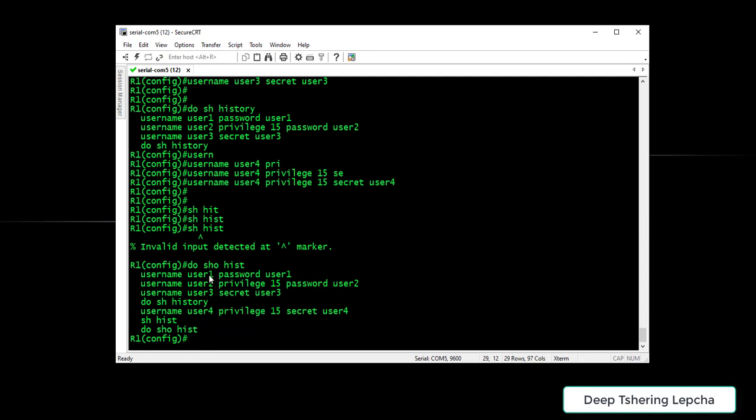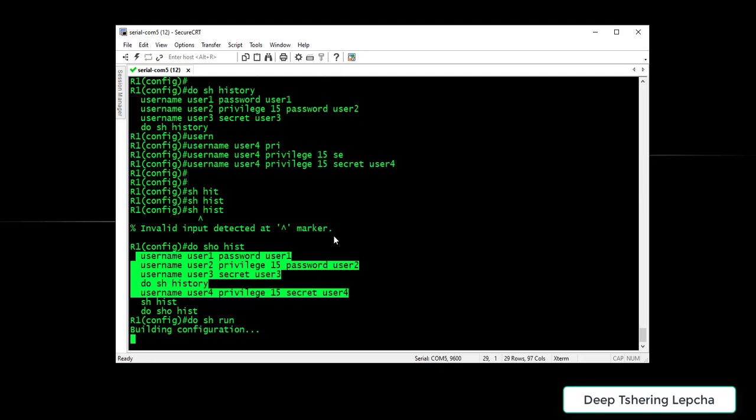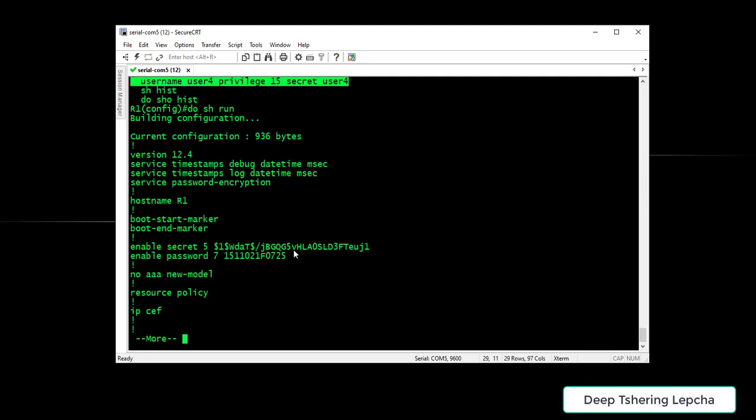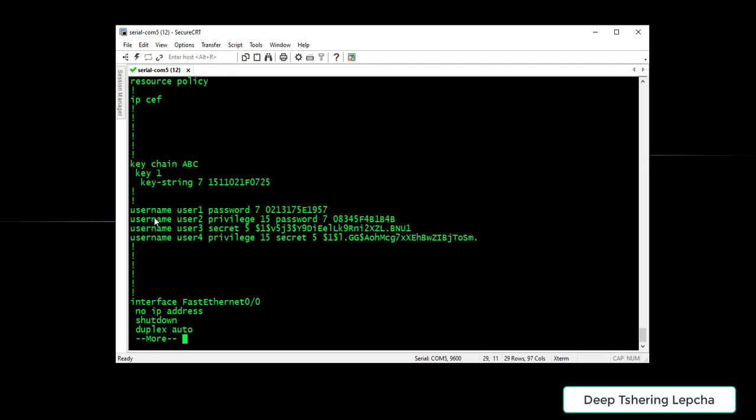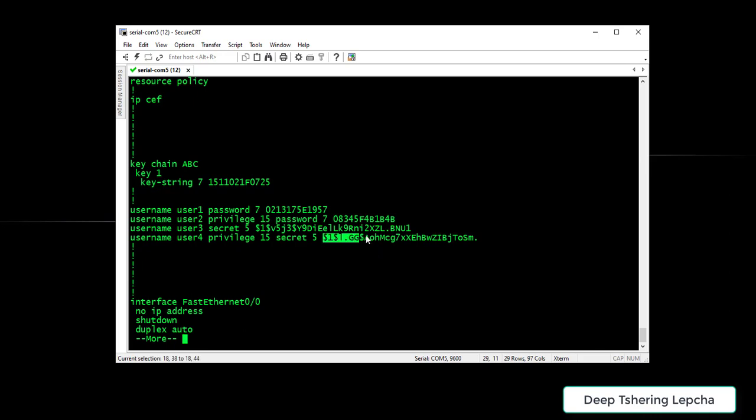Now I have got one variation of this and another variation of this with the secret, and I have got one variation of clear text privilege 15 and then the secret privilege 15. So I'm going to just view the usernames on the run configuration. Do show running configuration, and then hit space. There you can see I have got 4 users, right? And then the password, it has been encrypted with secret.